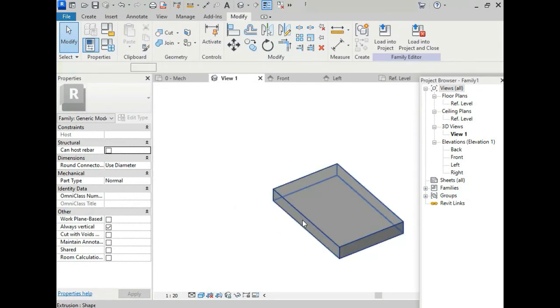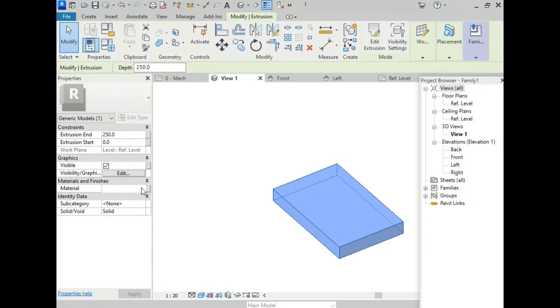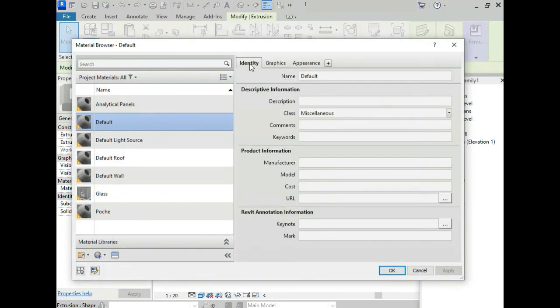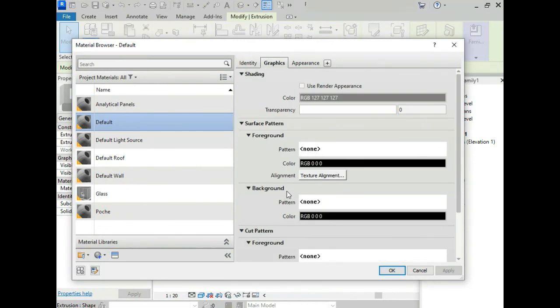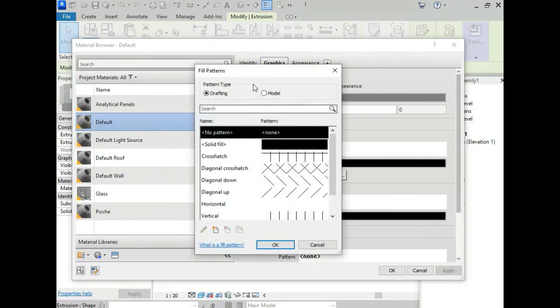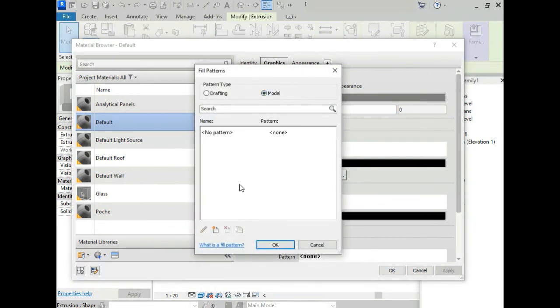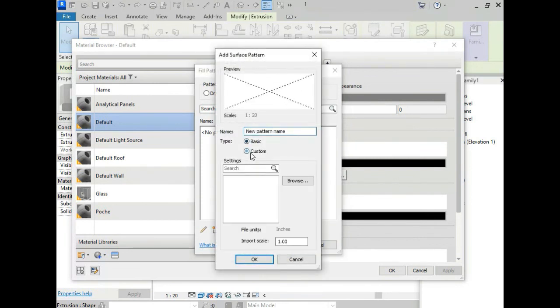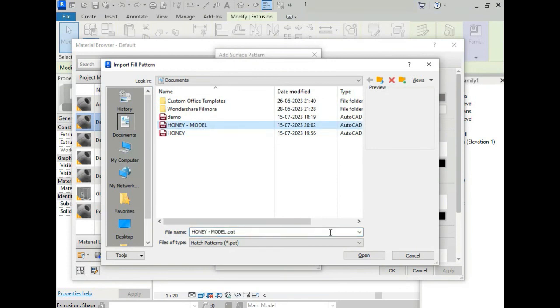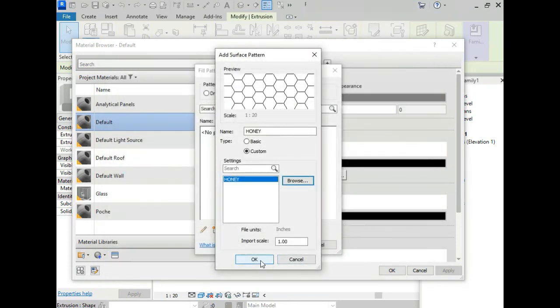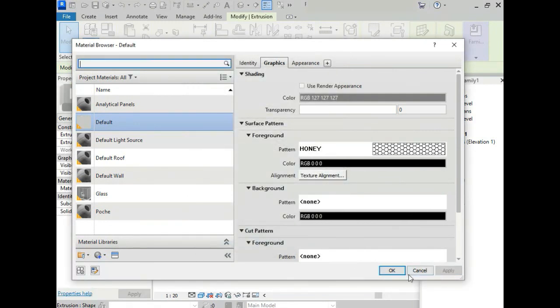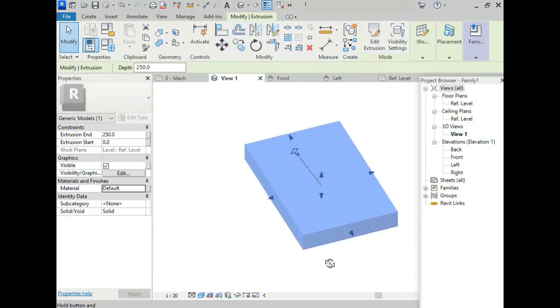So click on the extrusion, go to Material, and here in the Graphics tab you'll see Foreground and Background. This foreground works on model pattern, this background works on drafting pattern. So first we are importing that model pattern. Just click on this None and Model. See, there is no pattern imported. So we have to repeat those previous steps here also. Click on New Fill Pattern. Okay, Custom, Browse, honey model, Open, and OK, Apply. See, the surface pattern of the material has been changed.